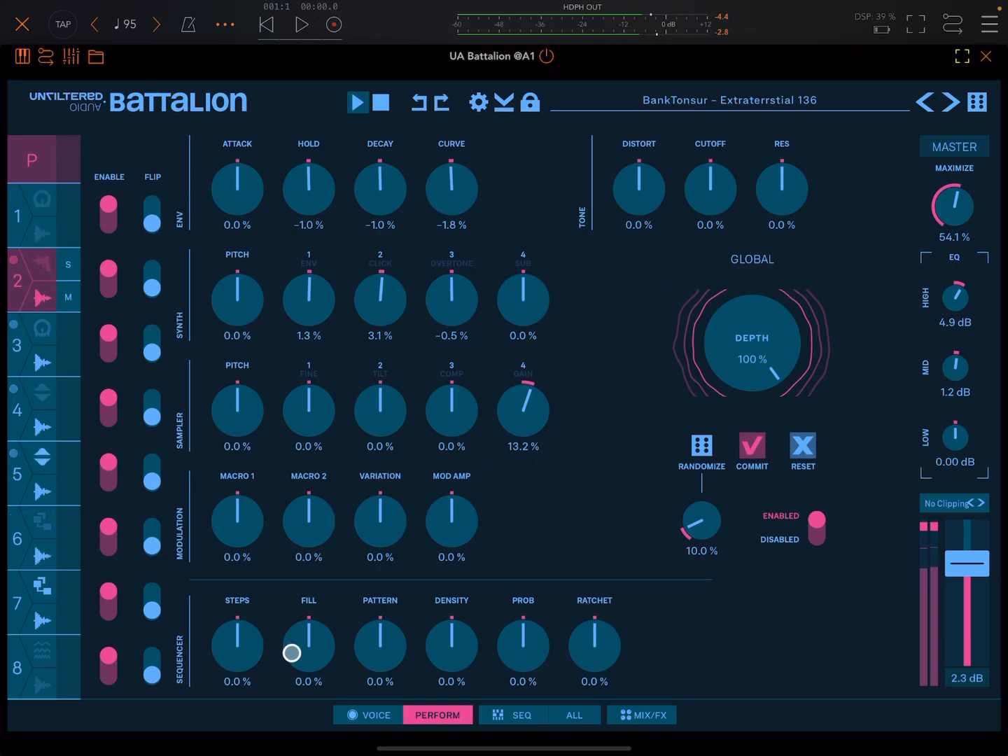Okay, so you get the idea there, hopefully. We can globally adjust the tones of the voices. So distortion, cutoff, and that's just so handy to have that. I mean, you got so much control in this app. We can randomize these. And if we want, we can commit them.